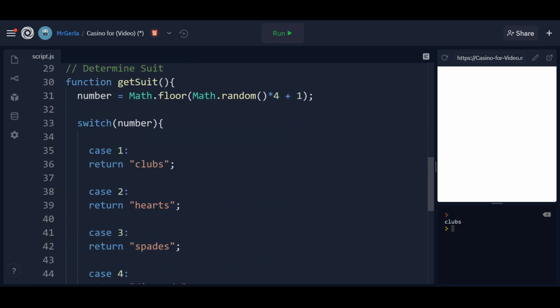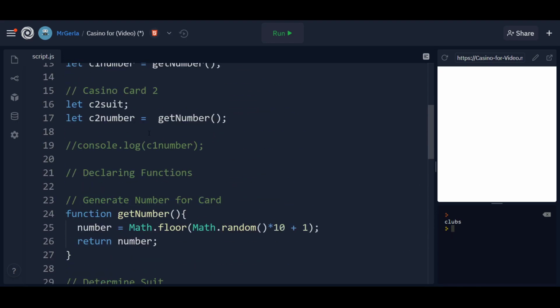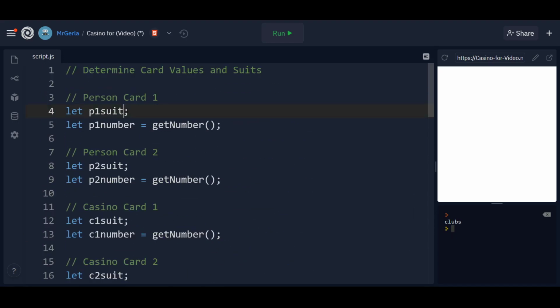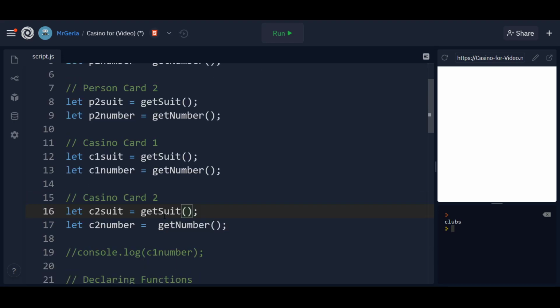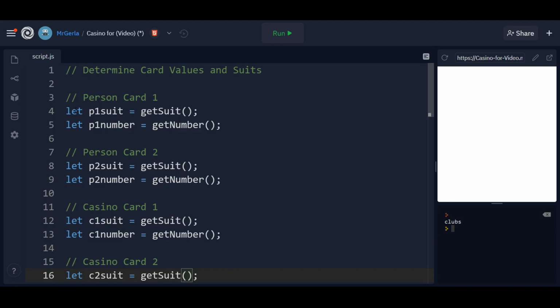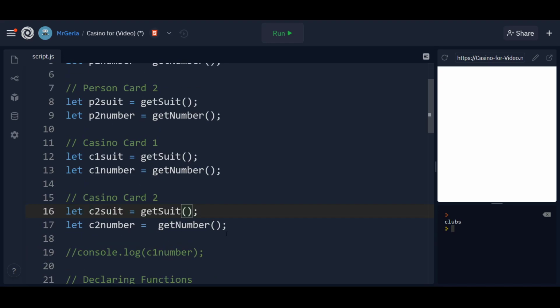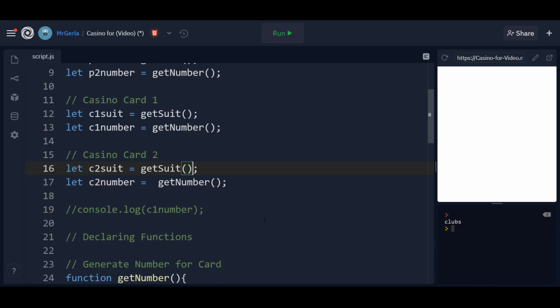So now, because these are all return values, I can just put each one of these variables as equal to that function. So get suit, and then equals, again, I should just be copying and pasting this. Copy, paste, paste, and paste. Okay, there we go. So now we've just given all 4 cards a suit by running that function 4 times.